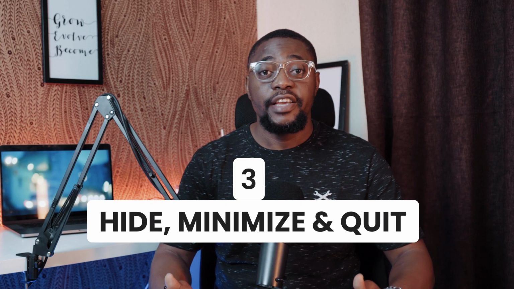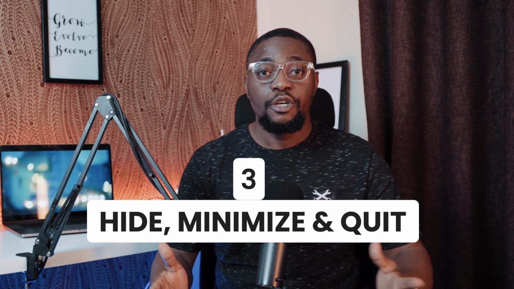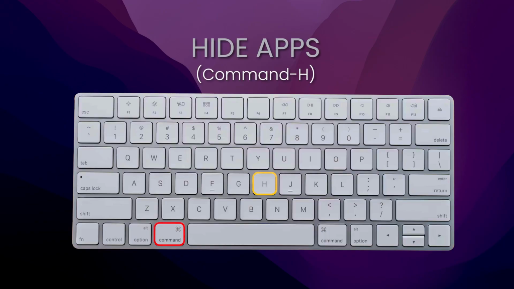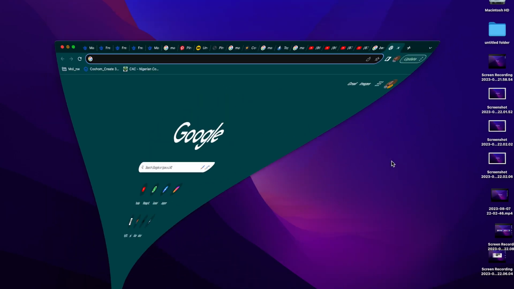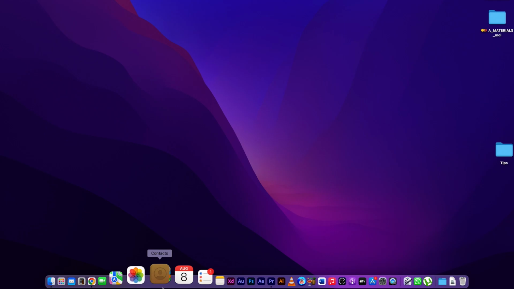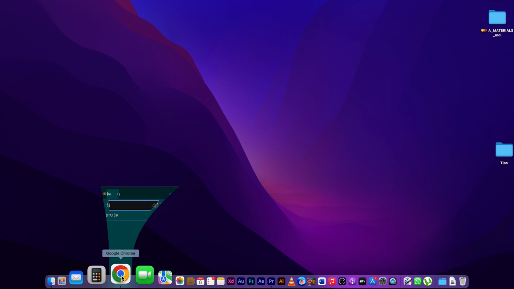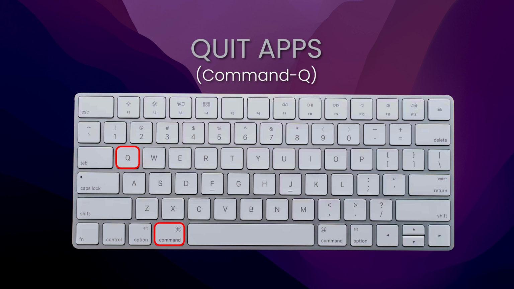Number 3, hide, minimize, or quit. If you're doing something confidential on your system and you don't want someone who is approaching to see, press Command-H to quickly hide whatever is showing on your screen. You spend more time trying to hold your mouse and start dragging. Similarly, press Command-M to quickly minimize any active tab or app on your screen. To bring back the hidden tab or app on your screen, just go back to the application tray and click on the app. To quit an app, simply press Command-Q and the app quits.